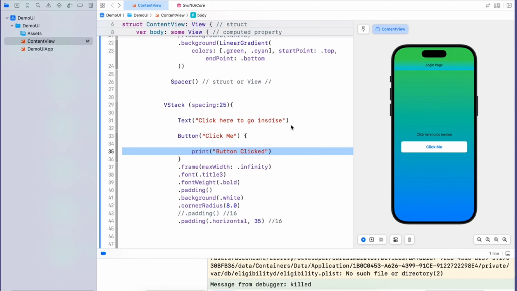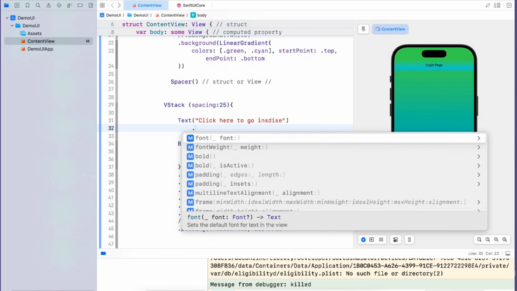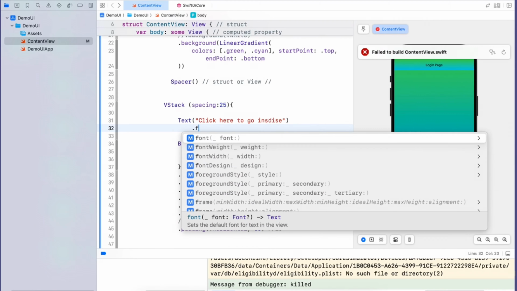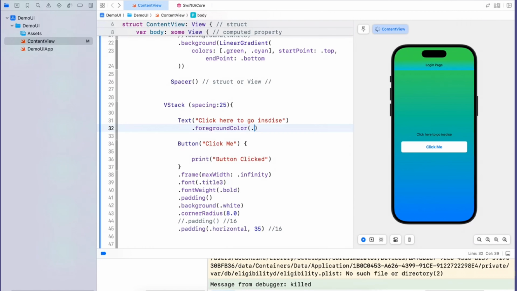Look at here, come here. First I am giving some color to the text. What is the modifier we need to use? Our function foreground color. This is the text color. I am giving white, and I would like to align it to the left.